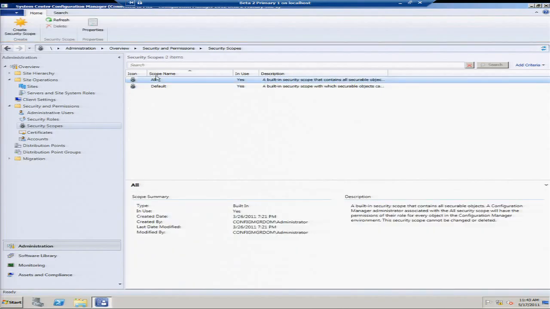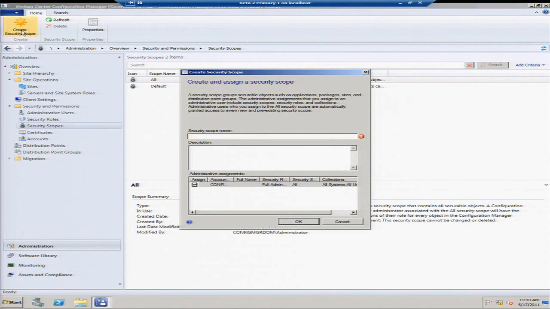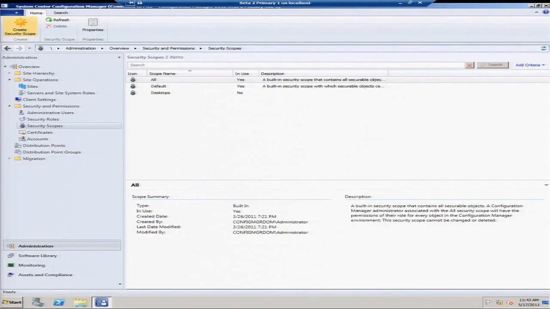And then I don't have anything other than the default scopes that are there, the all scope and the default scope. So the first thing I'm going to do is create a scope for desktops. That's all there is to creating a scope. I just type in a name. I could create one for servers too, but in limited time I'm just going to do it for desktops.